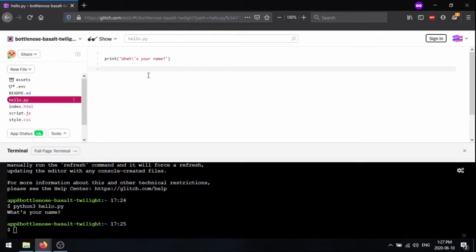So now we want to get the user's name, and we can do that with the input function. This is just another built-in Python function, and it will prompt the user to input something into the terminal. If we want to store that, we'll have to store it in a variable. So we'll get their name with this input, and we'll create a variable called name and set it equal to an input. So now we'll have the name variable based on whatever they type in.